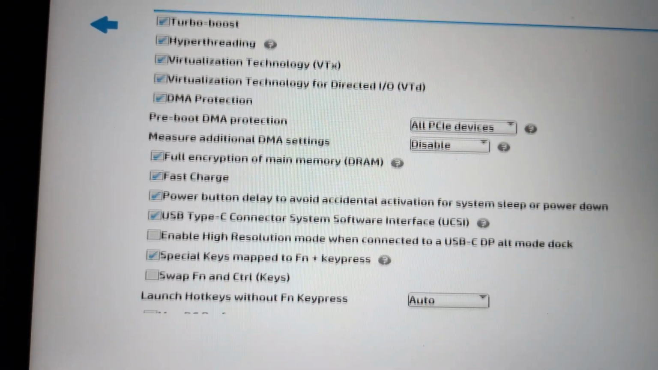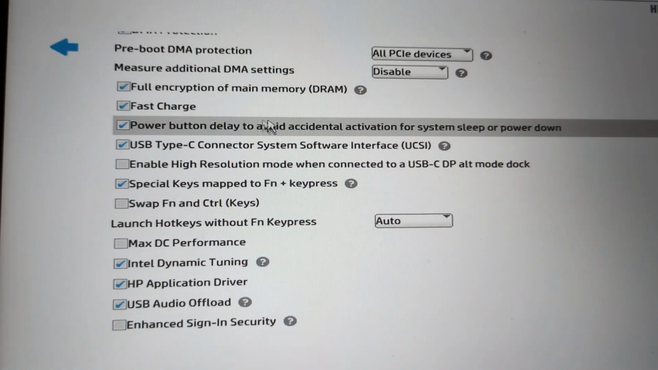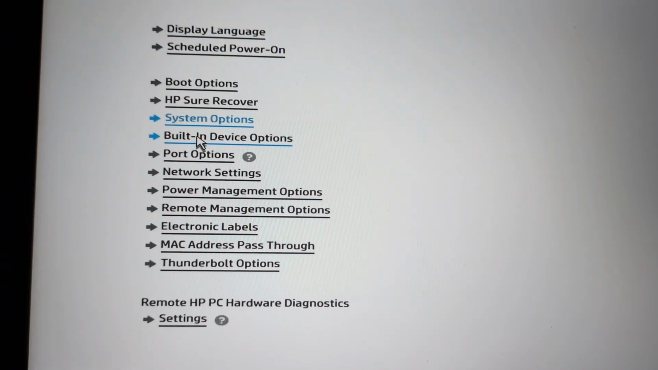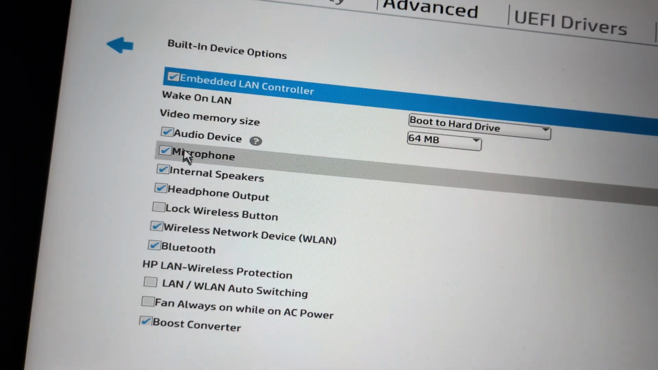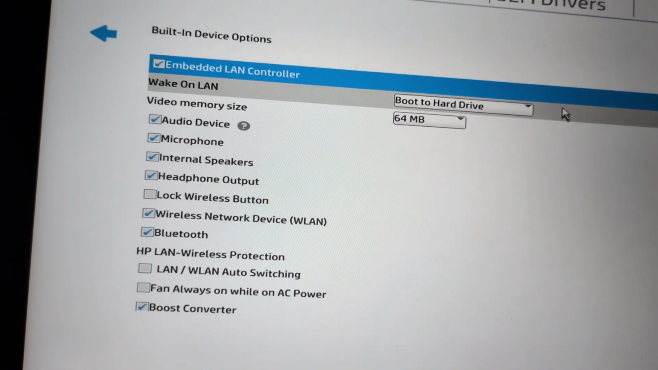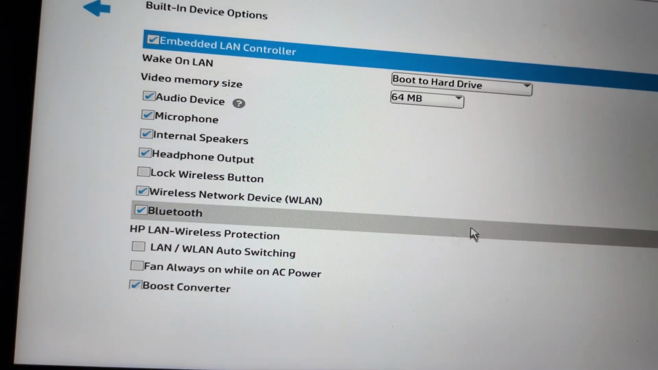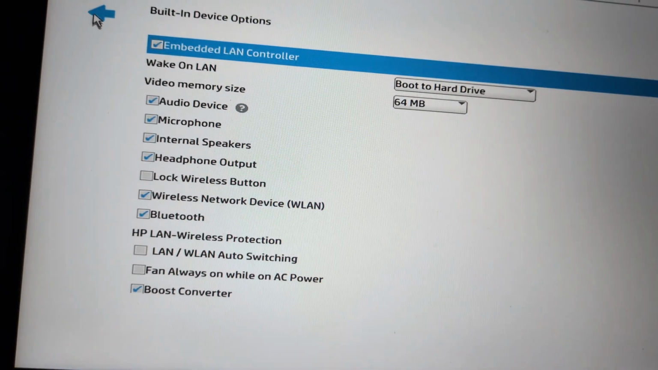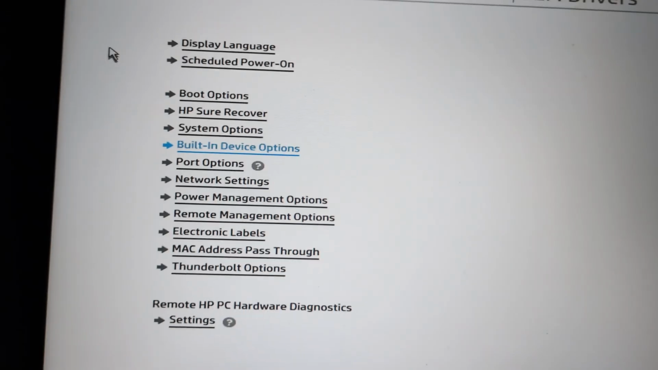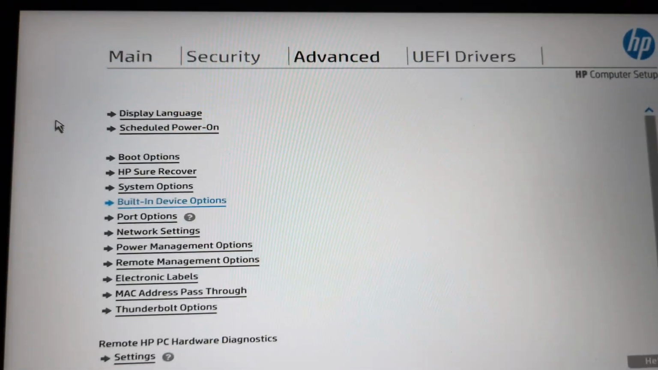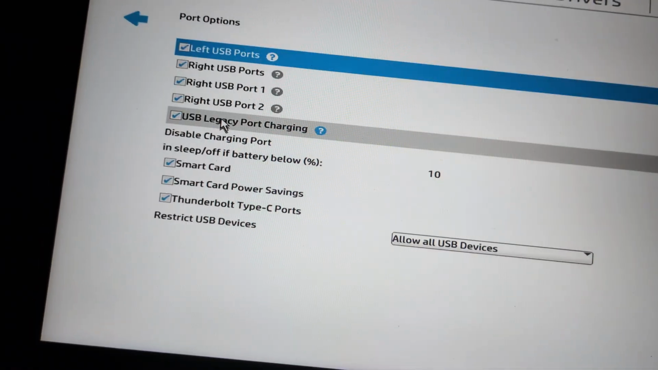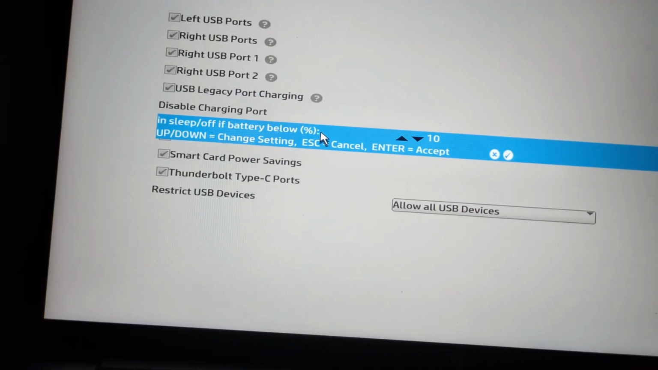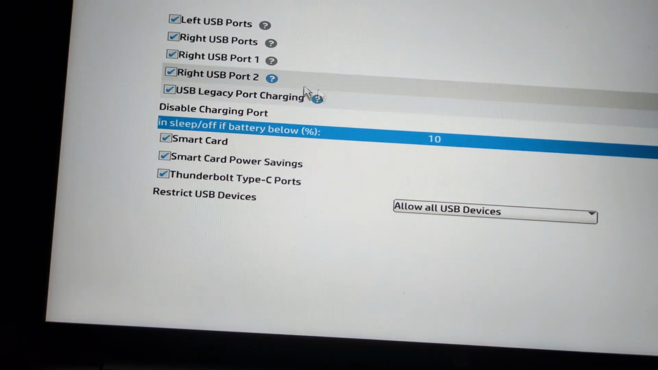I enabled virtualization to make VMware and BlueStacks work perfectly. Built-in device options to enable or disable every device inside. Port options.